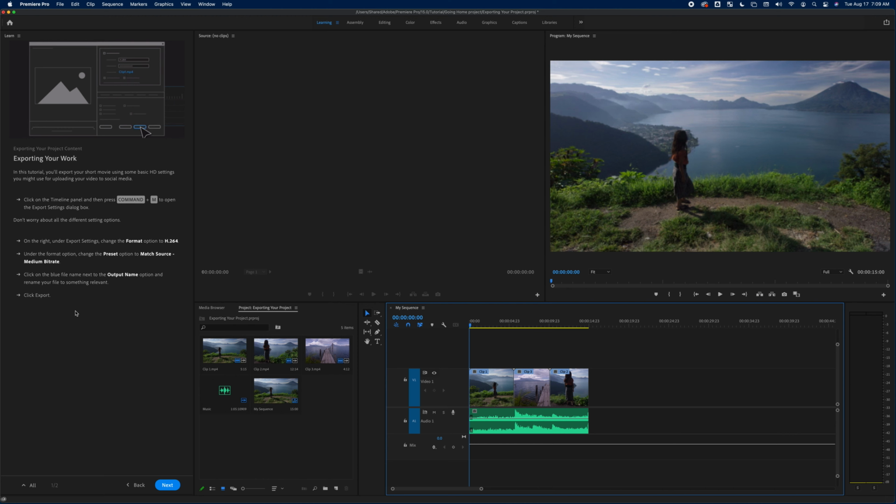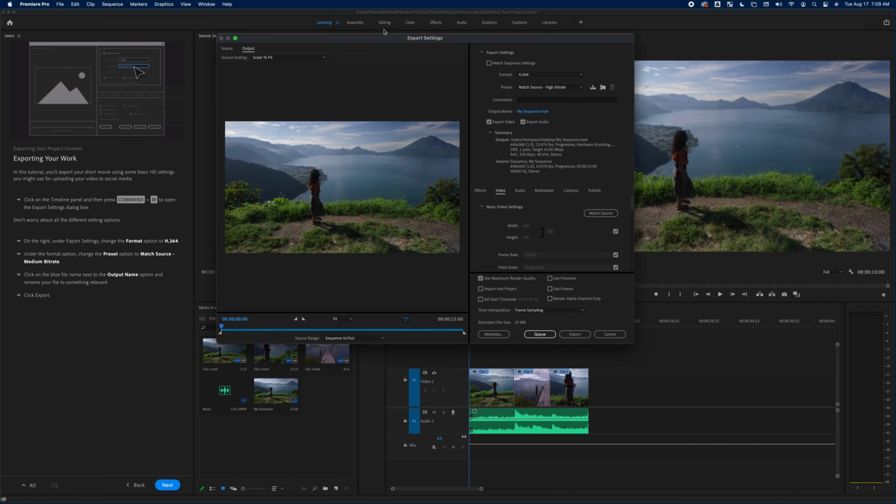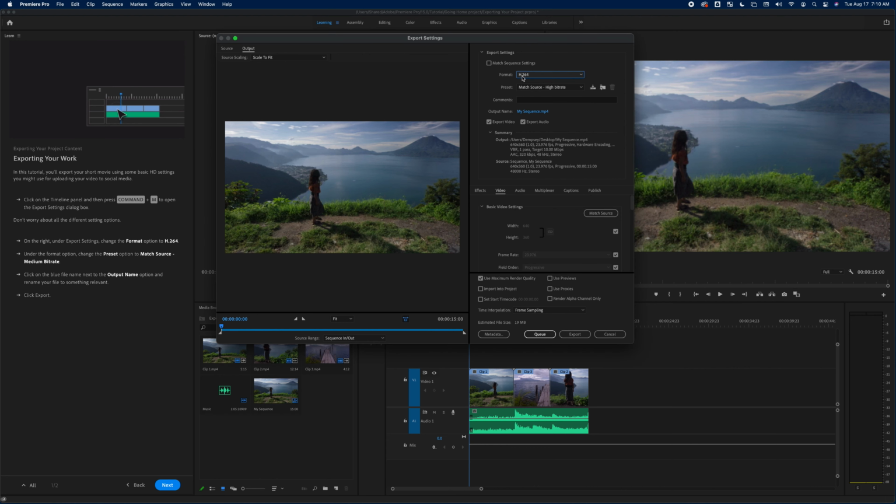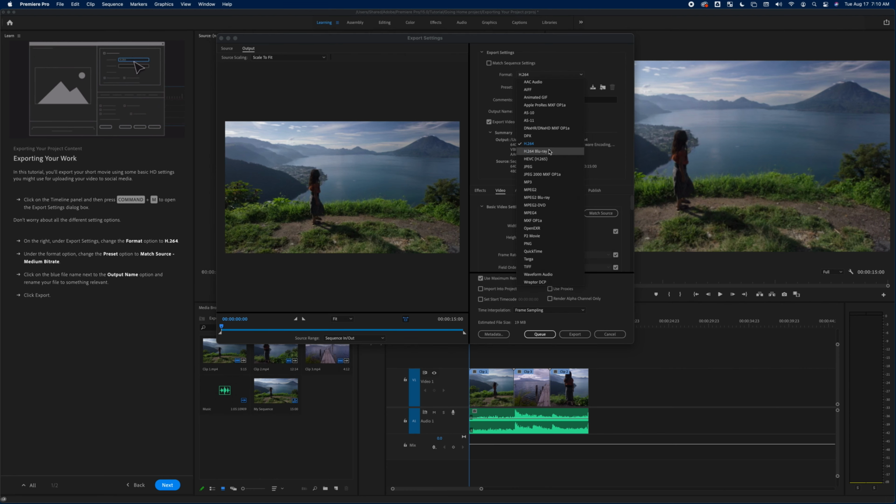The way that you do this is by clicking on the timeline panel, which is already selected down here, and you're going to hit Command M on the keyboard. That is going to open the export window. The export settings dialog box technically is a pretty daunting interface if you don't know what you're doing. For us, it's always going to be pretty simple. You're going to click H.264. So if you go to Format, choose H.264, not H.264 Blu-ray.